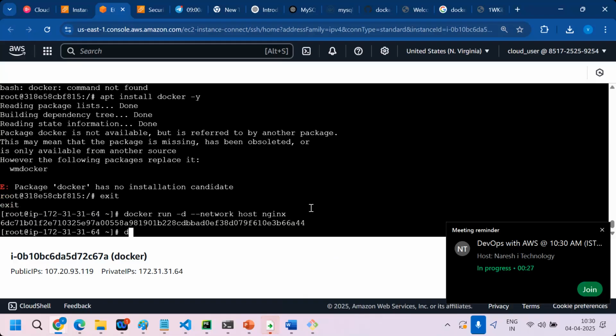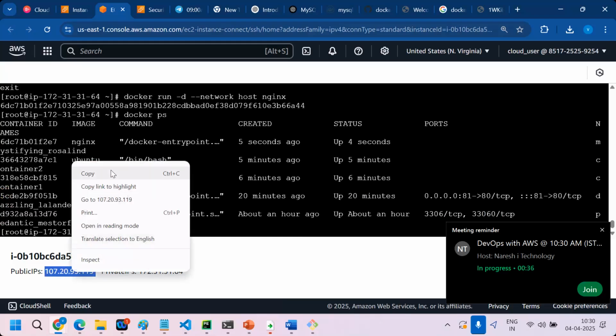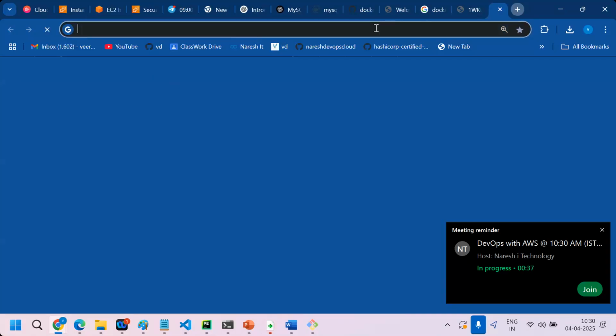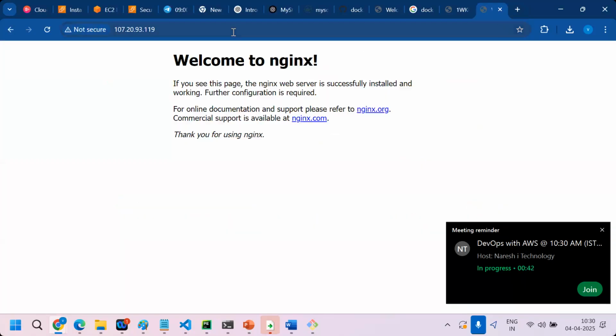Okay. Now you can check docker ps. So the Nginx container is started. How to access it now? Did I give any port? No. Then how to access? Directly access. Why? Because it is using the host network.